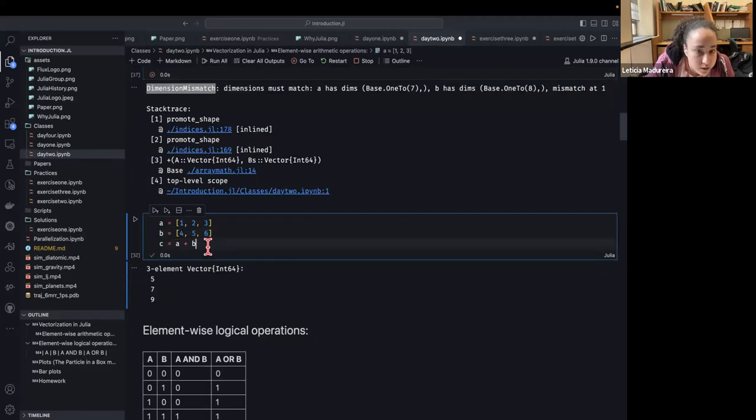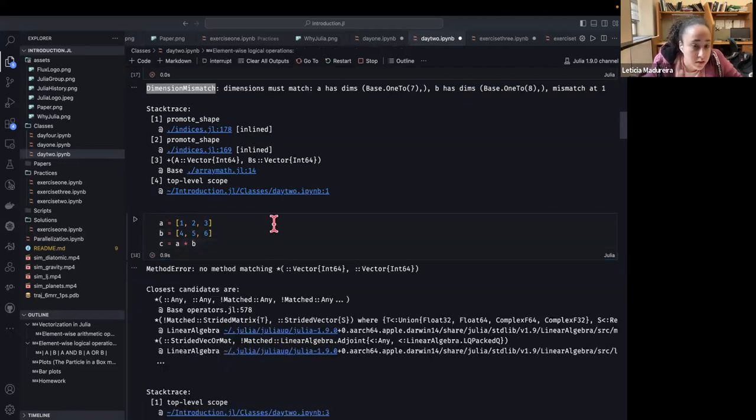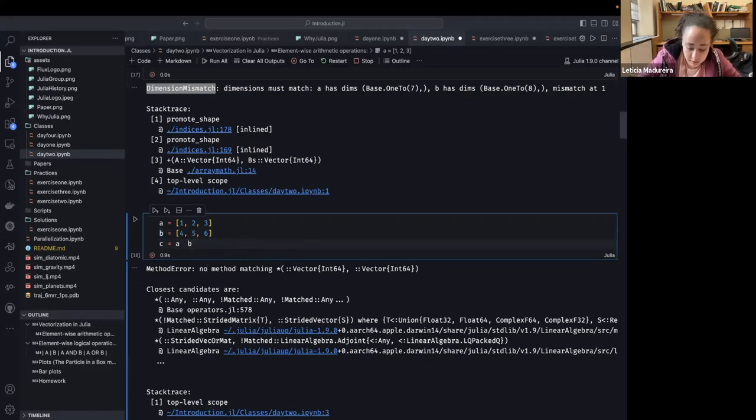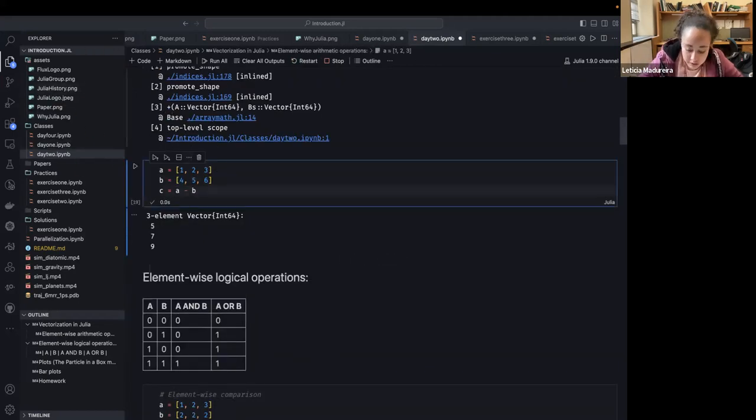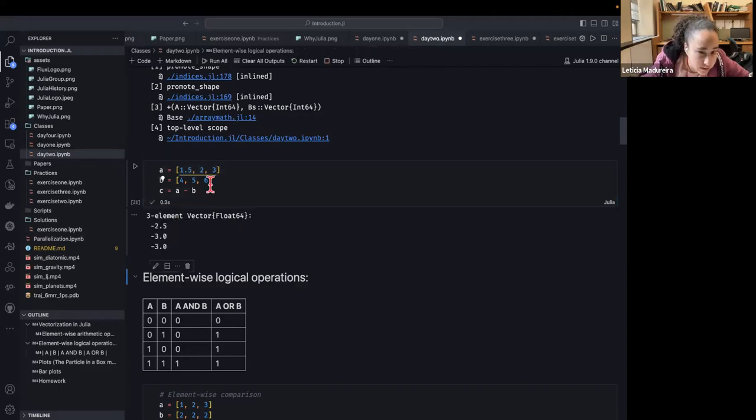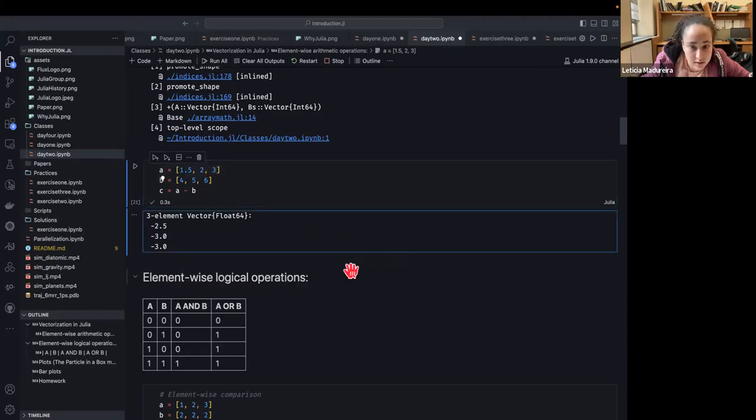Okay, so when you do this summation, you have this. You can also do subtraction with these vectors, and you form a new vector with integers. If you have different types, you still can do it. You need to do the multiplication with matrices, which I will show later. So you can have different types inside vectors.